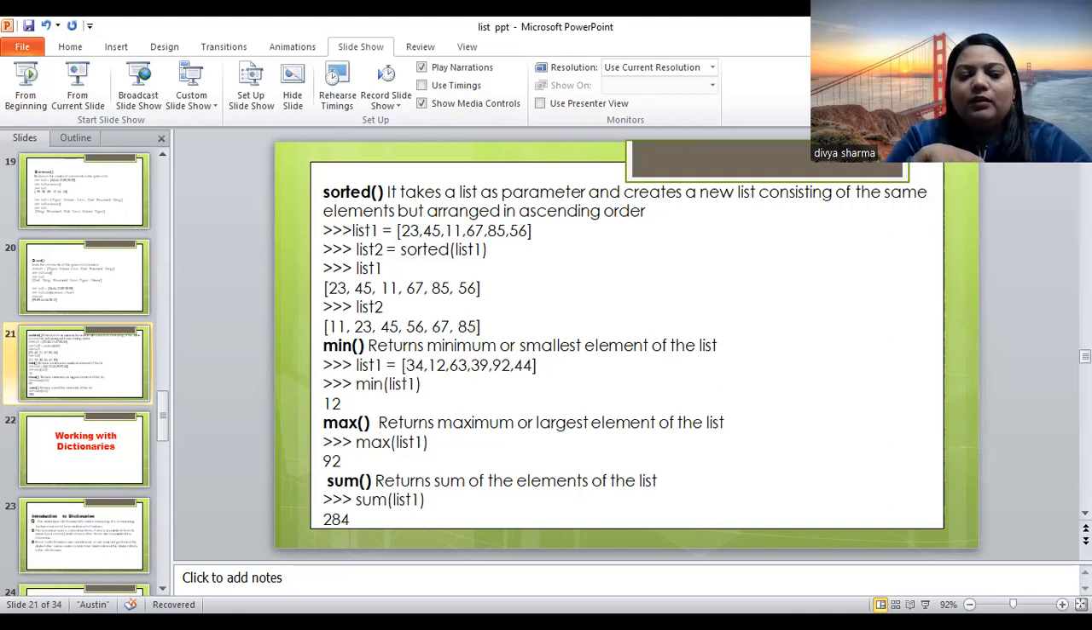And so we have completed all about lists. We have done each and everything about lists, theoretically as well as practically.